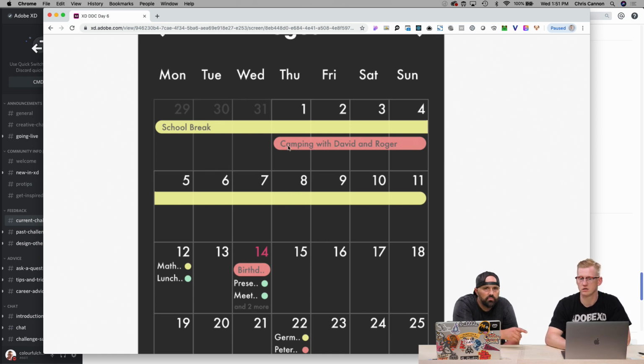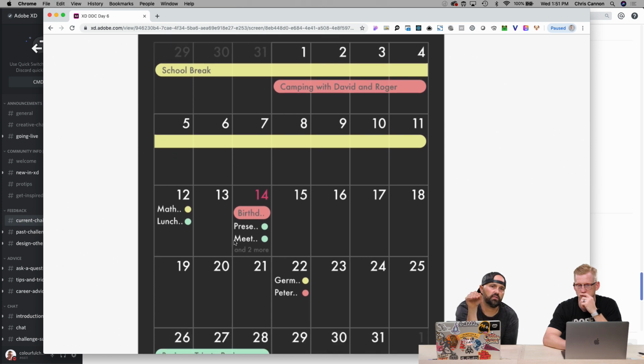I think a good example to that point, if you go down to the week that's the 12th through 18th, just step into a user's mind and be like, okay, what's coming up? Math, lunch, impreza, and birthday. These aren't extremely valuable bits of information on their own, and they demand that you tap into them. So what you might need to do is see if there's a way that you can free up space here.